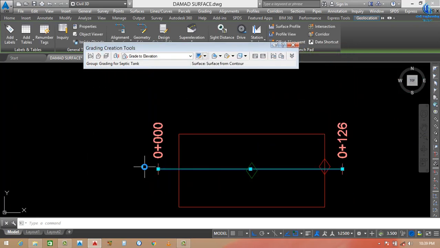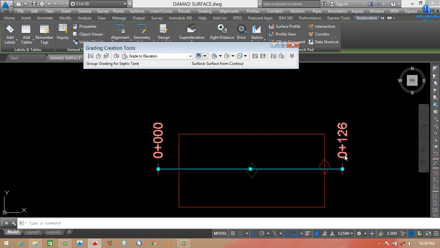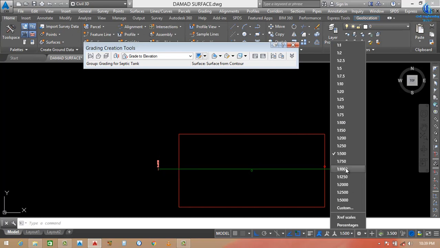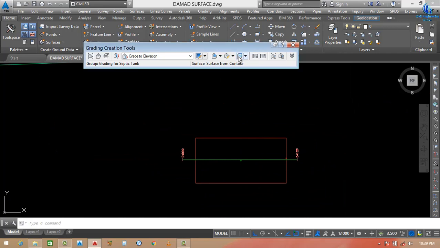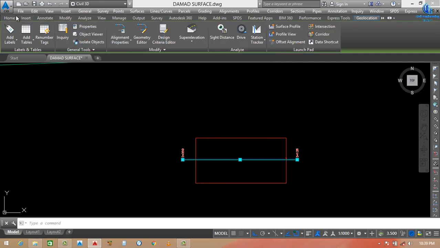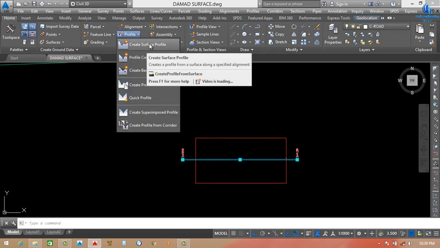So you can see here the first one and last one automatically came, because I need only two labels. And here I just select this one a little bit more, like this. Now I want to make a section, so for that select here and make a section from profile. Profile, create surface profile.